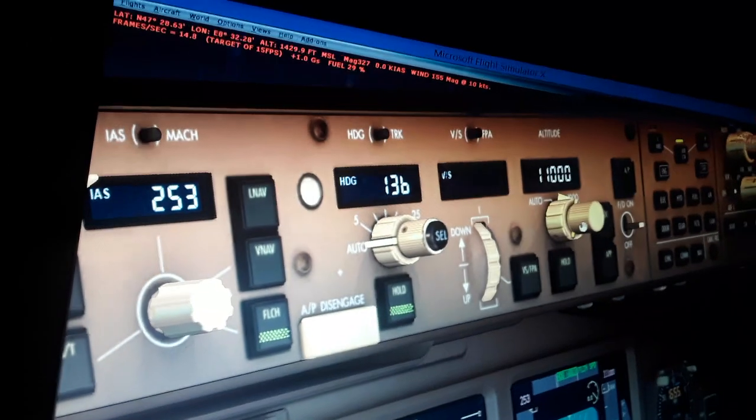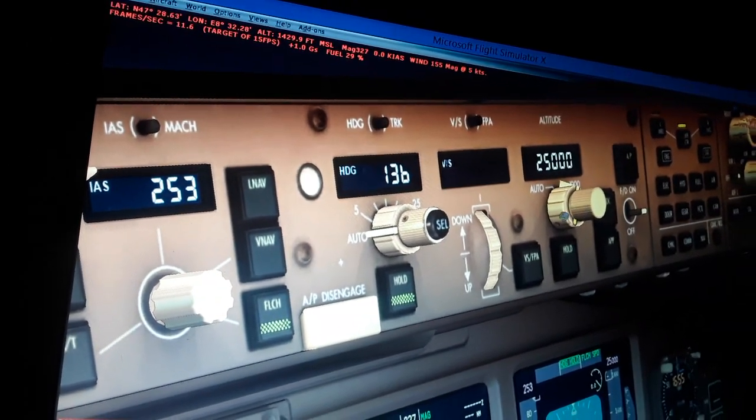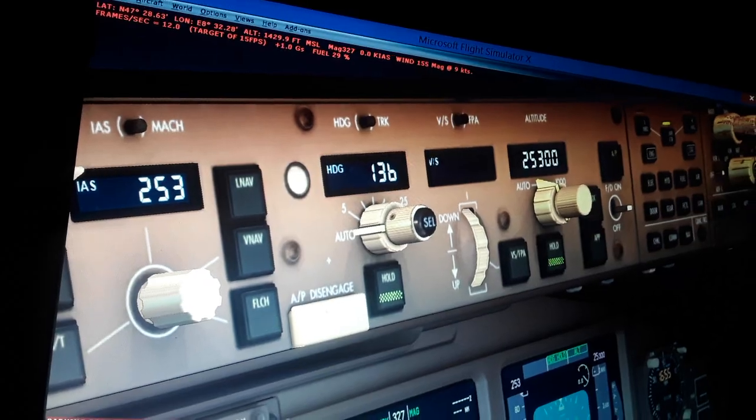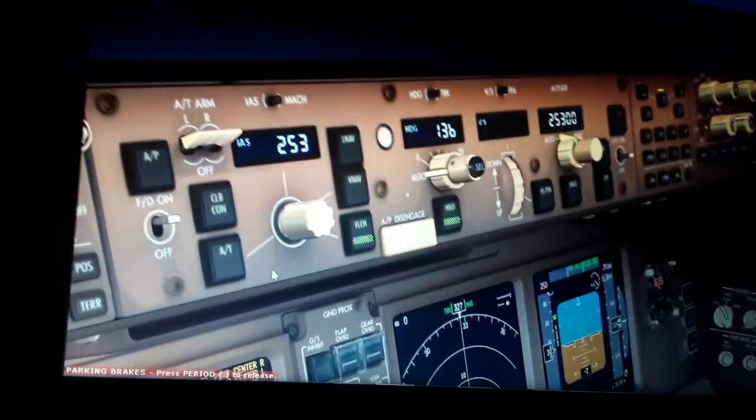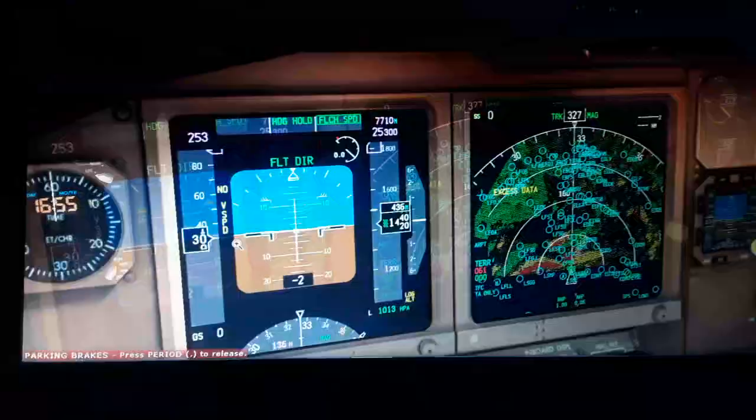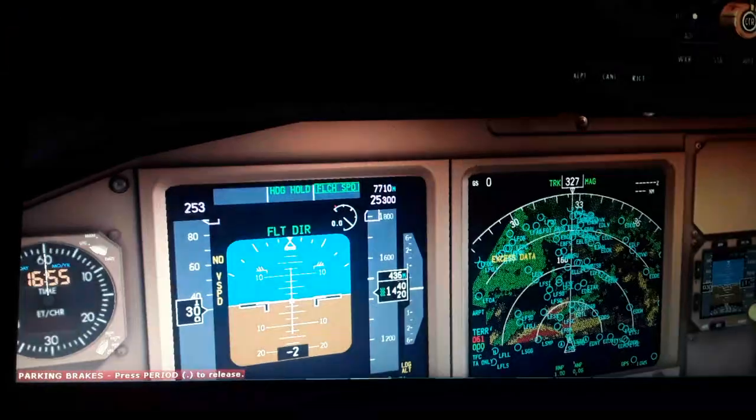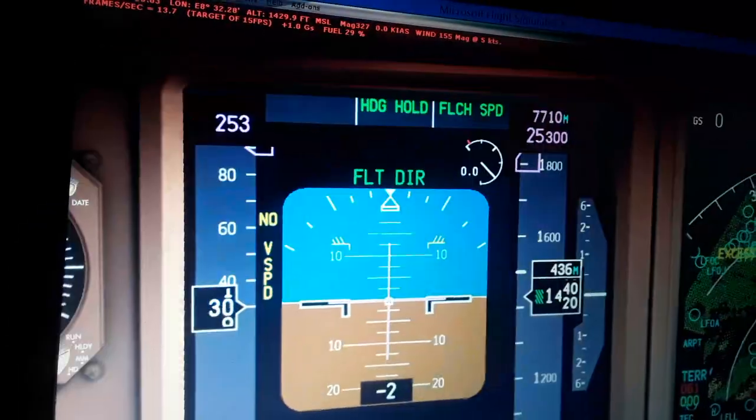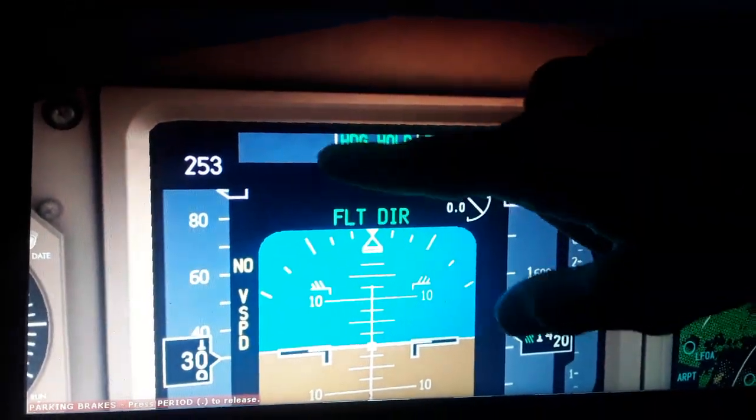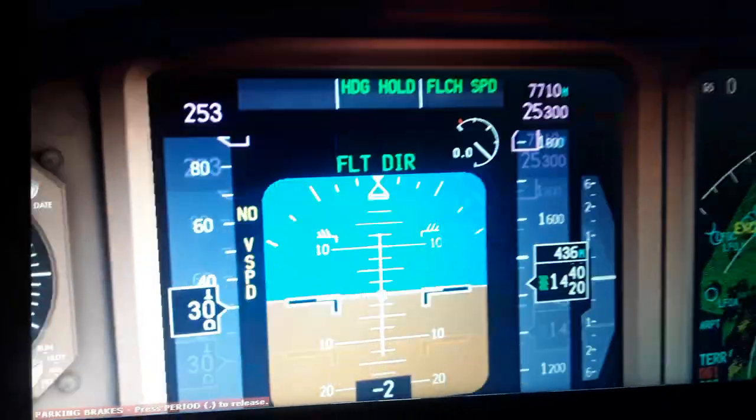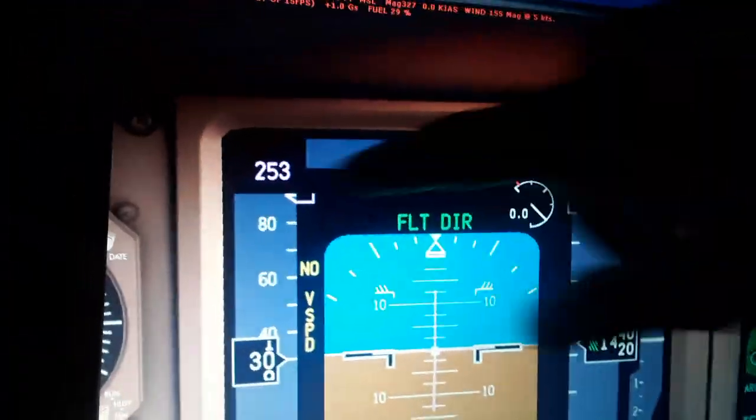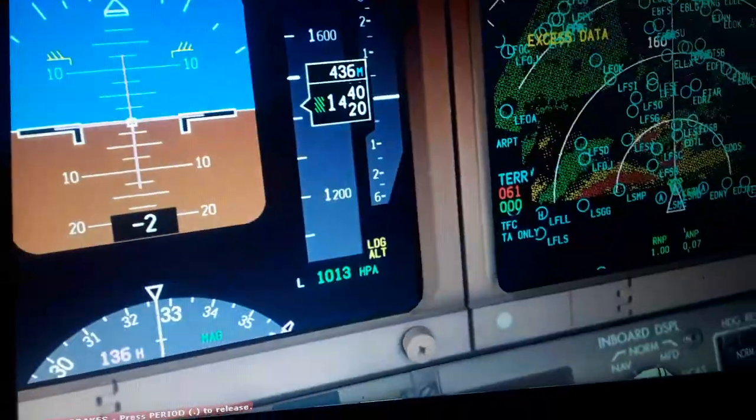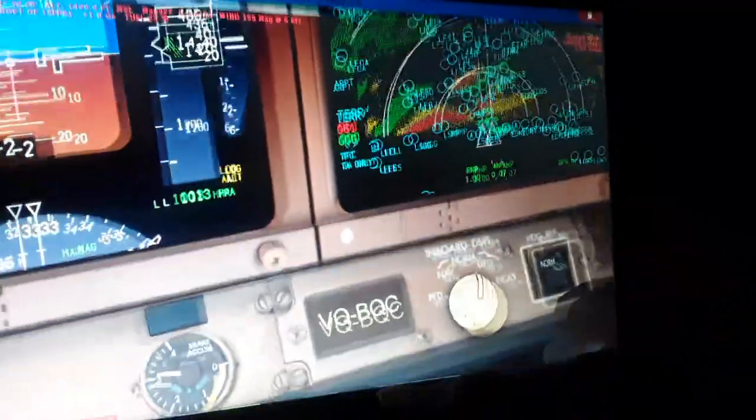So we set the altitude like this, 25,300. You can set either one, hold, flight level change, or altitude. So now you will see a different kind of layout. Over here in the primary flight display you can see the altitude 25,300 feet or 7,710 meters, the target. Also the target airspeed 253 knots, or nautical miles per hour, and 1013 hectopascals, the barometric altitude setting.